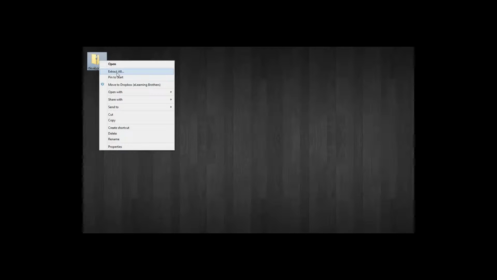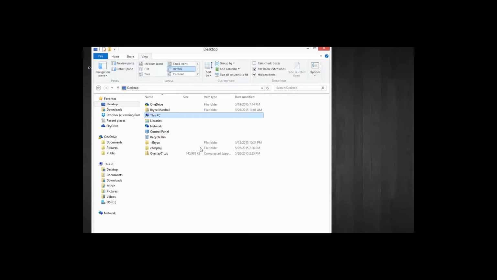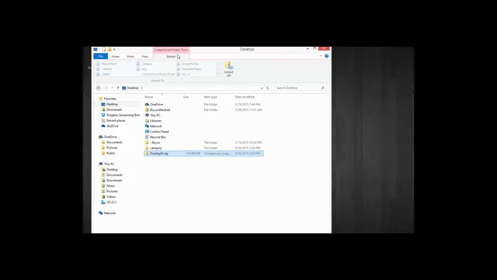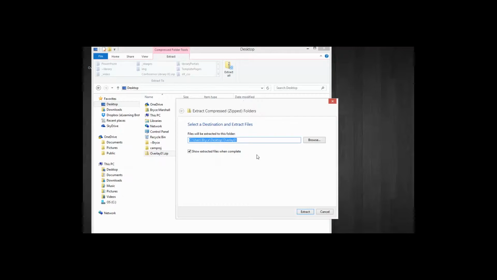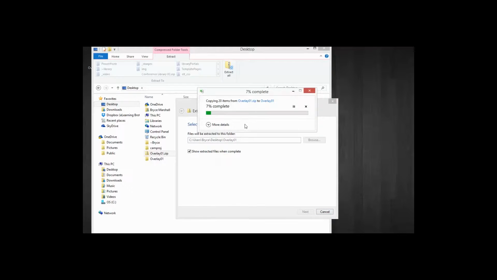Okay, and so how you uncompress these folders, or unzip them, also extract, I guess, is the word for it. You can right click and then hit extract all, or you can go to the folder. I have it on my desktop, so I select the zipped document, go to the extract tab up here, and select extract all. Now I can choose the location where I want this folder to extract to. I'll just place it on my desktop here. So I can go next, and it'll take a second to extract.